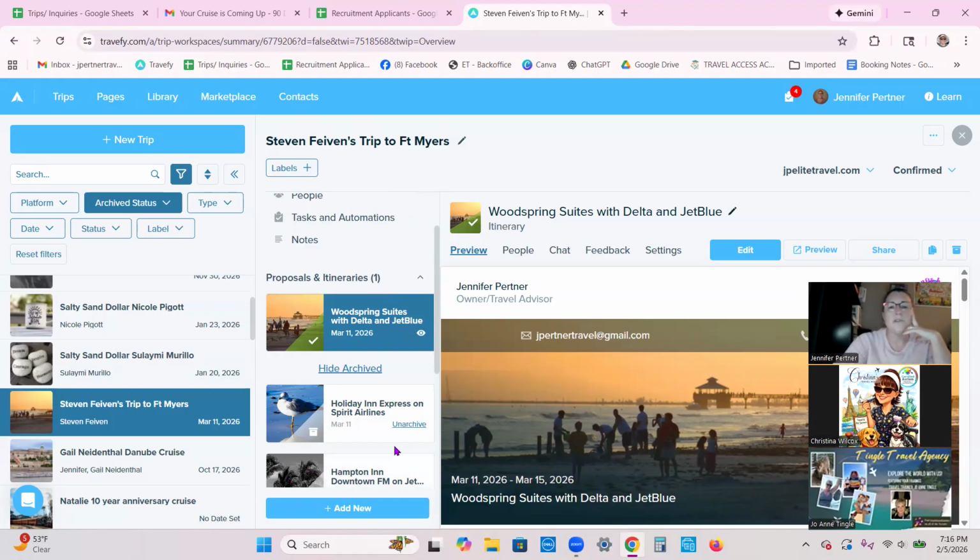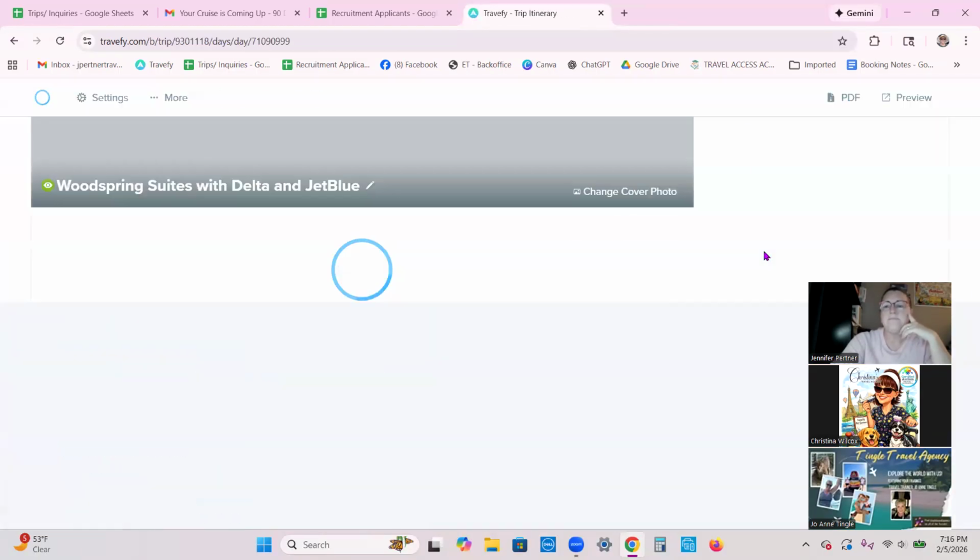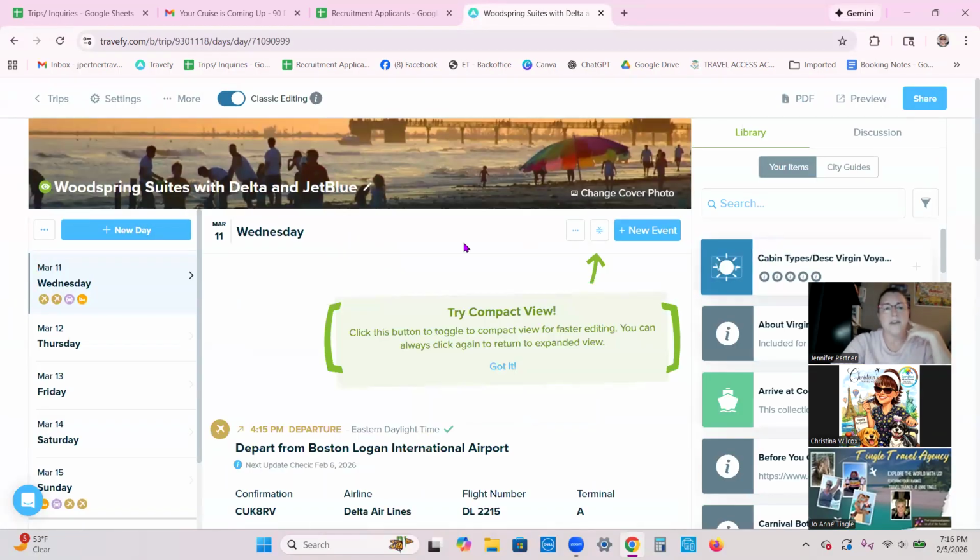Okay, and the way you build those is right over here. Each time you start a new trip, you're going to get 1 proposal that's going to just pop up. And then you're going to name it and you want to edit it. You click on edit, and that's where you're going to enter all the information. You can change this photo.